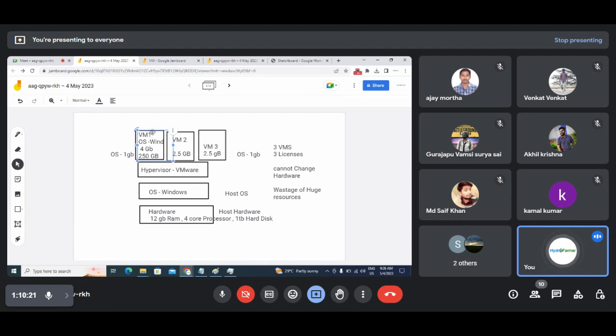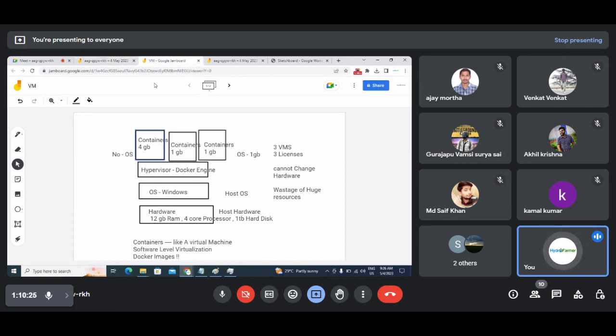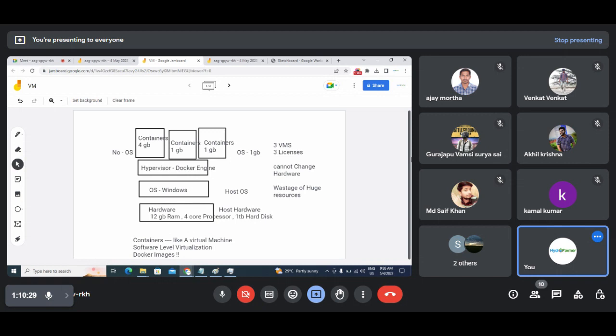So that copy, if it is running, then it will be a virtual machine. Similarly, here we are talking about images. An image is nothing but a copy. For example, take the PUBG game. If you are downloading the PUBG game, it is a copy, and that is nothing but an image. When you are running the PUBG game, then it is called a container.